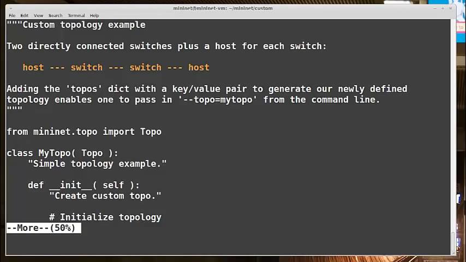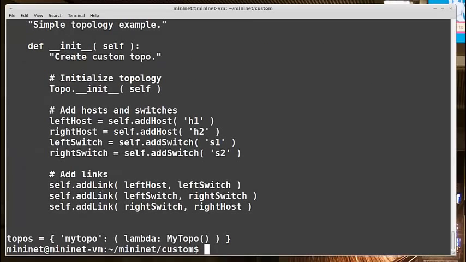We see here what this topology will look like. It'll have a host, and then 2 switches in a row, and then a second host. So we first create 2 hosts, left host and right host. Then we add our switches, left switch and right switch. These variable names, left host, left switch, right switch, can be whatever you want.